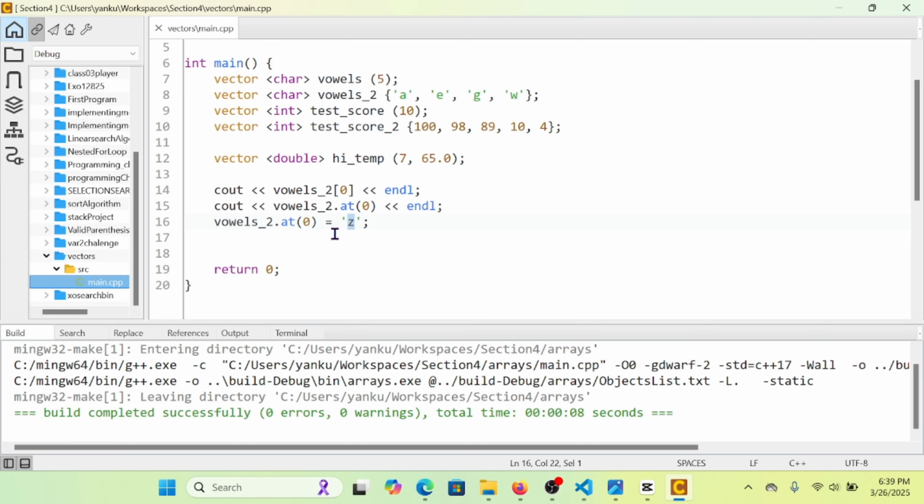There's another way that makes vectors so special, which is the fact that you can change the content of a vector dynamically. An array doesn't allow you to do that. For that we always use the push_back option. It's pretty simple. You just write the vector name, dot push_back, and in the parentheses you put the element that you want to push back onto your vector. So it's pretty easy.